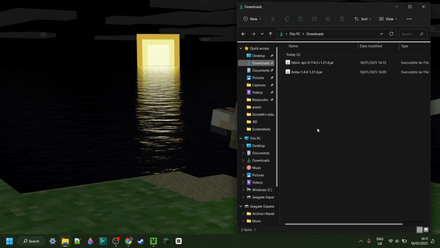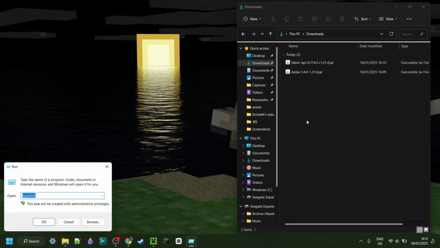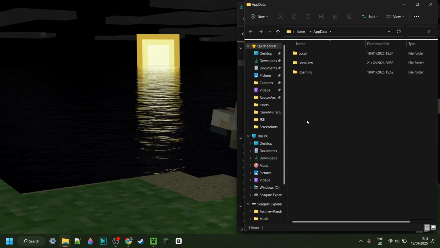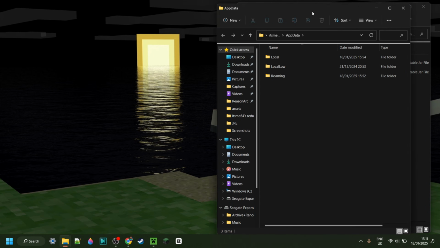Anyways, for right now, I have the Fabric API as well as Aoba Client in my downloads. If you also have that, you can press on Windows and R keys at the same time, just like that. And then in the box that pops up, you want to type in app data, then hit enter or click on OK, and this area right here should open up.